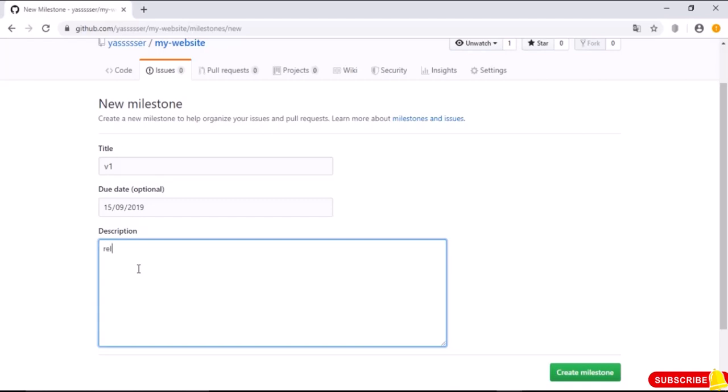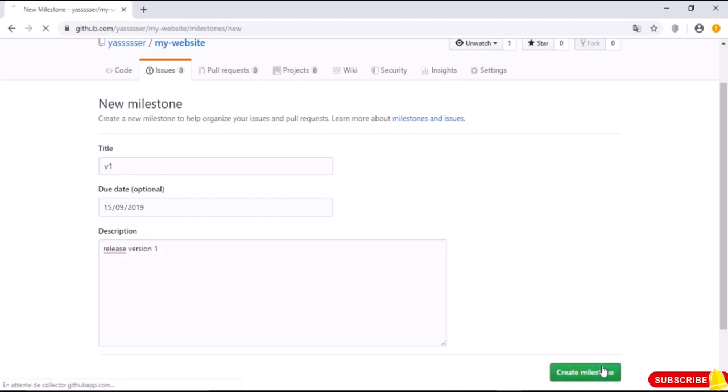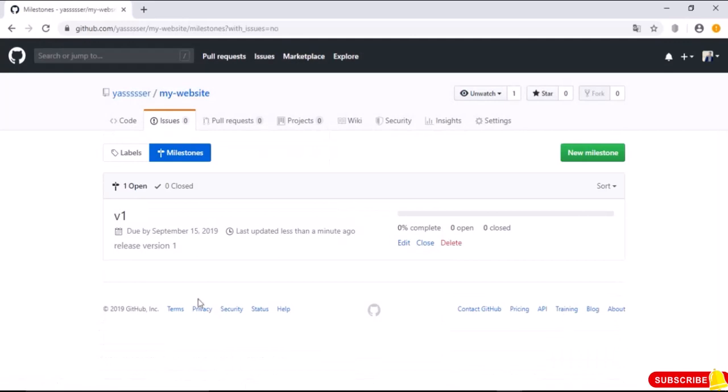So let's just write release version 1, create milestone, and it will be created. And here we see, for the moment, 0% complete, and here the date. So by this date we need to be releasing or finishing this version 1 that we just created as a milestone. Here of course we have the edit button, close, or delete.